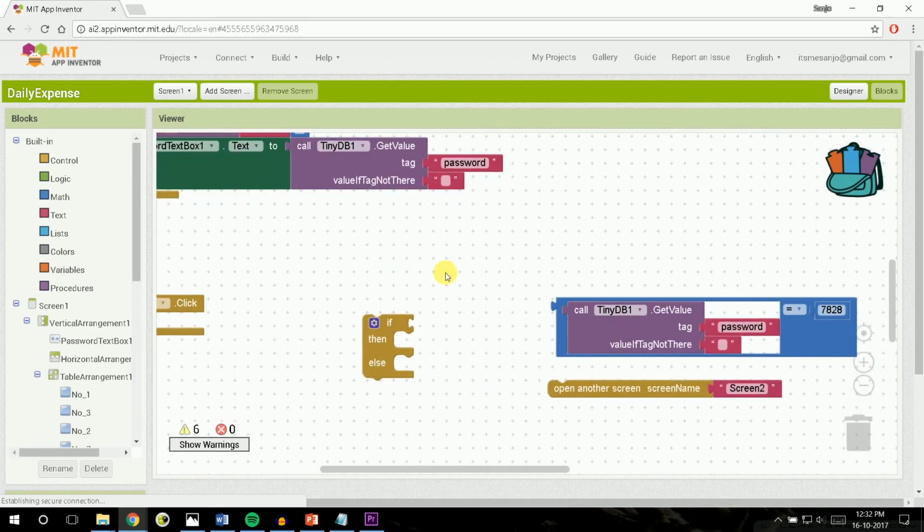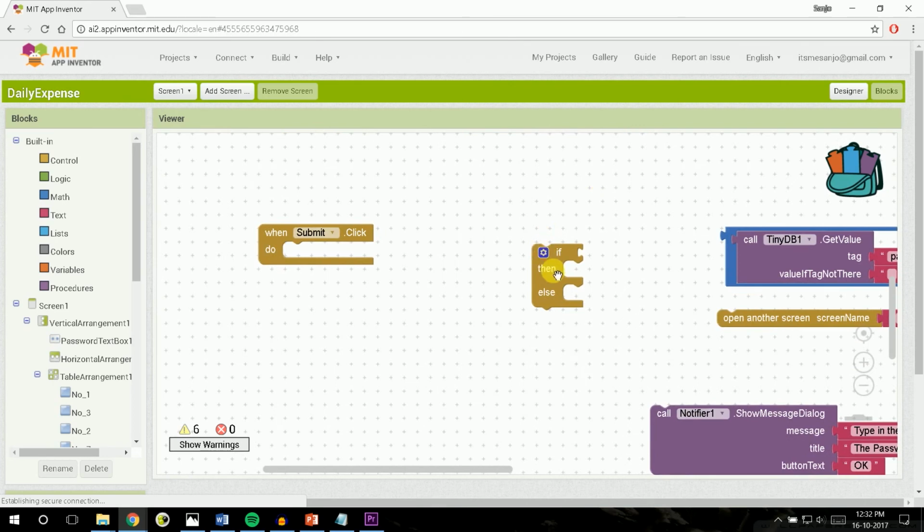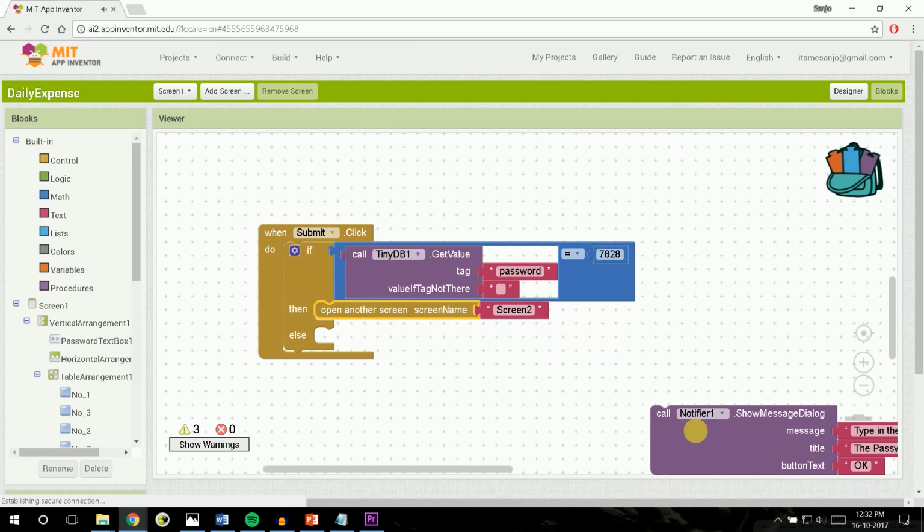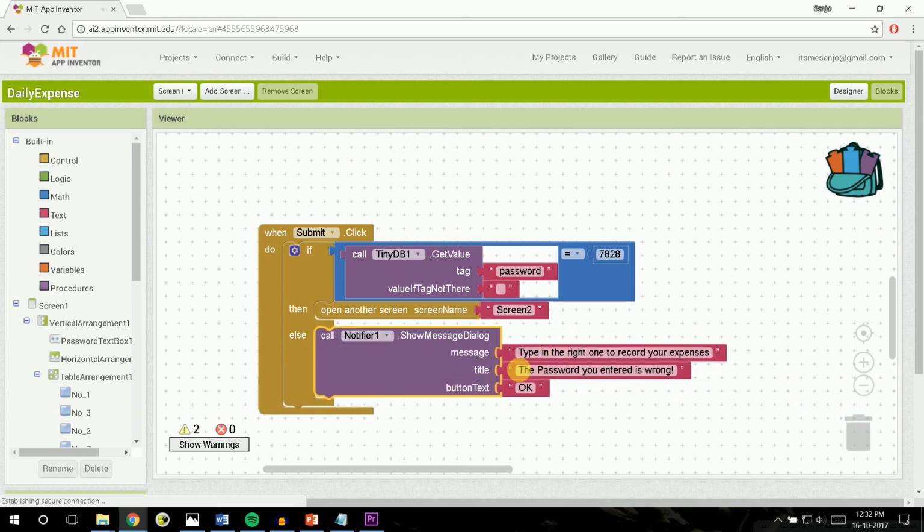Next is the Submit button.Click block. Here we insert an if statement to check whether the get value of the password variable is the same as that of our password, that is here 7828. If true, it opens Screen2. Otherwise, it calls a notifier which opens a dialog box with an OK button and an error message.